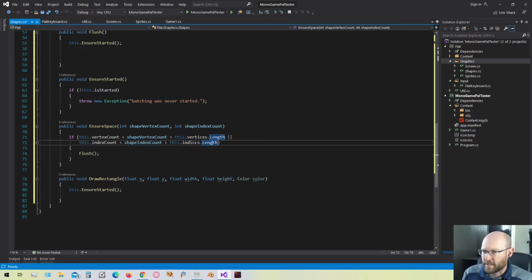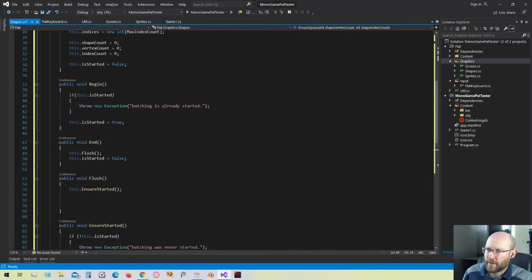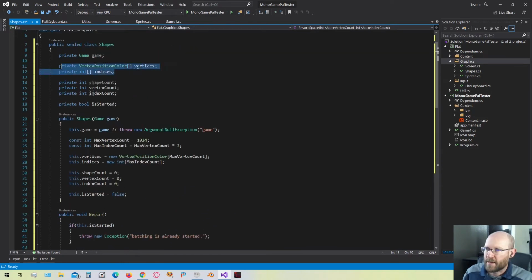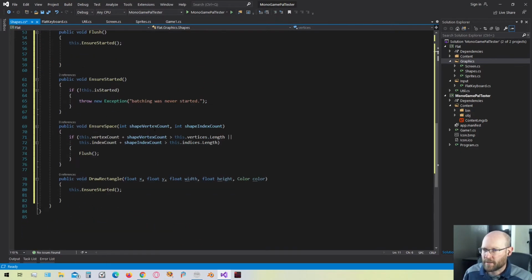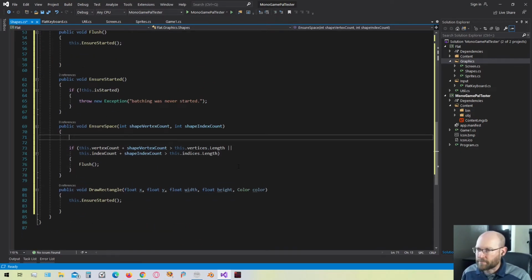Same thing with indices. If the index count puts us greater than the amount of the index list, then we need to flush the data as well. There's one more thing we have to check for. If the information being sent in is just altogether greater than the total amount that we allow here, or the total size of the list, I'm just going to throw an error and not even allow it.